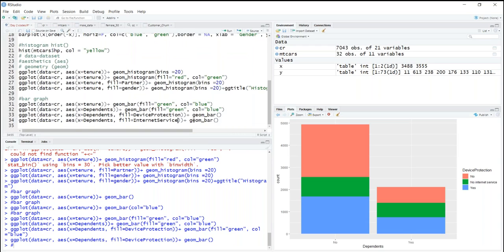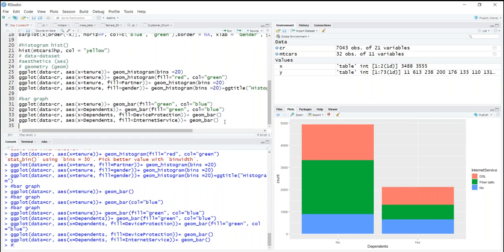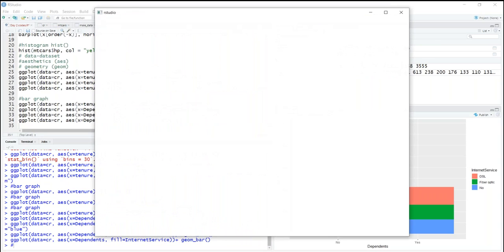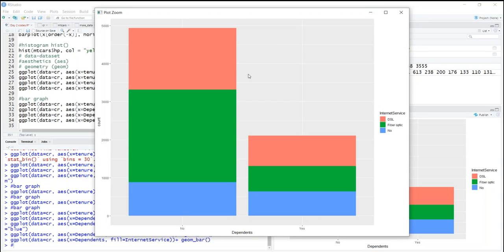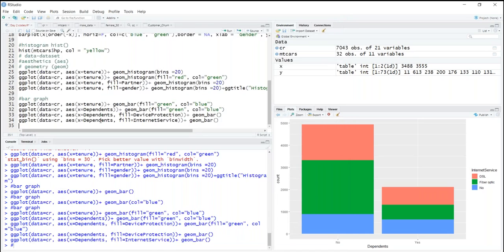Okay. Now I have written internet service. Now you can check it: DSL, fiber optics, and no. So you can identify the majority of the people who are using it; those who are not using it are fiber optics. So you can classify, or you can use gender also. If I change the dependent to gender, then it will give me the result on the basis of male and female.